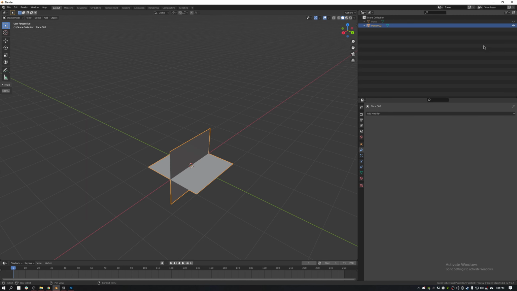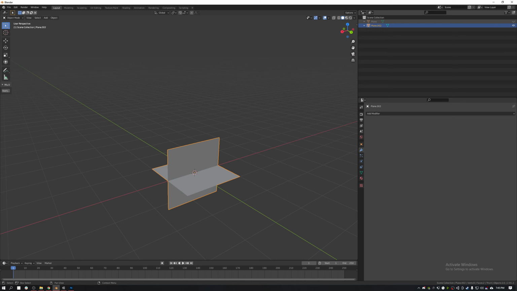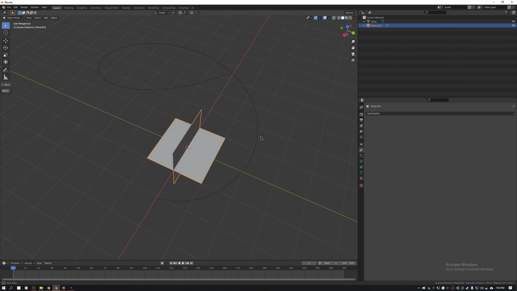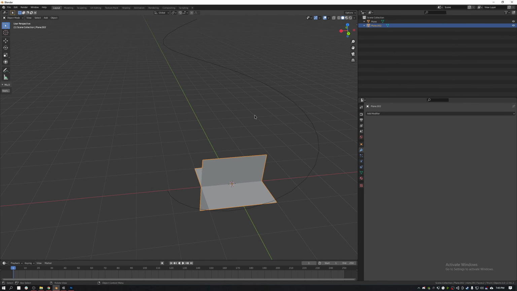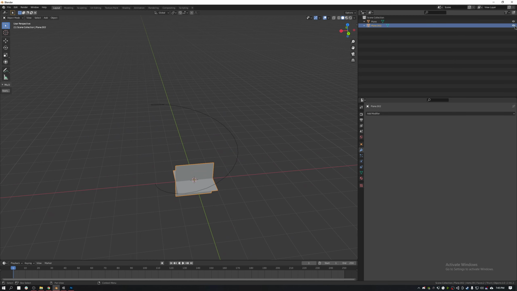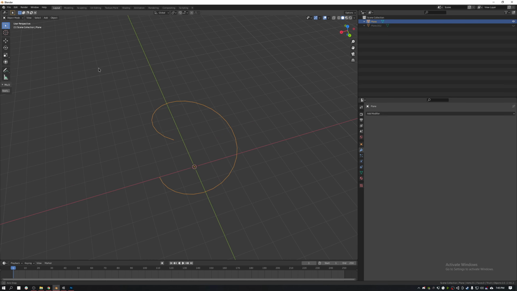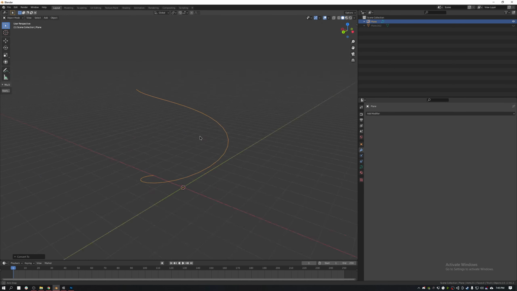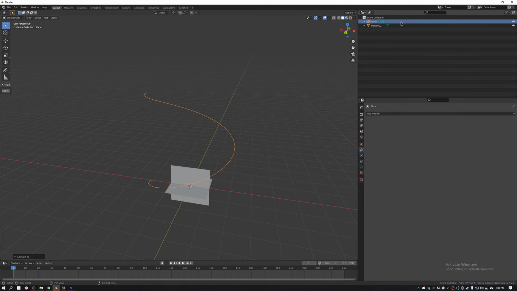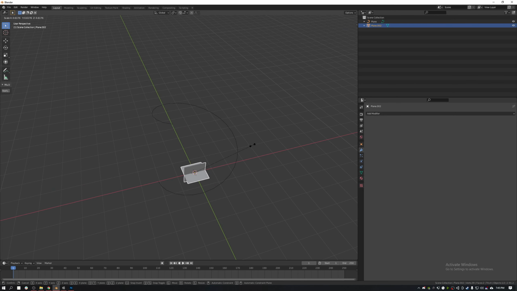So now we want this to follow this. So we want this guy to go and wrap around this line. So this is the bread and butter of the VFX. So what we want to do here is go into this guy and go to Object, Convert to Curve. So now we have a curve here, which means that we can use a very cool modifier that Blender has. Let's make it a little bit smaller because I think the scale is too big.